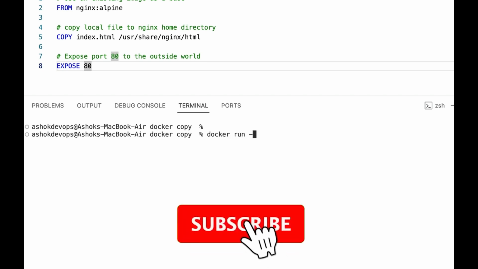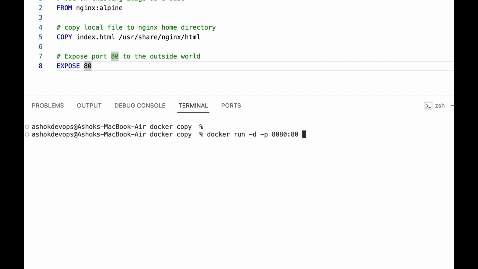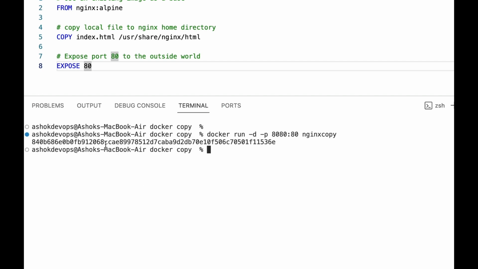docker run -t -p 8080:80 and the image name nginx-copy. Enter. So this created a container.